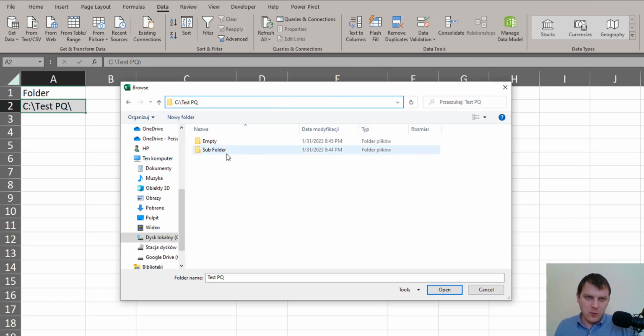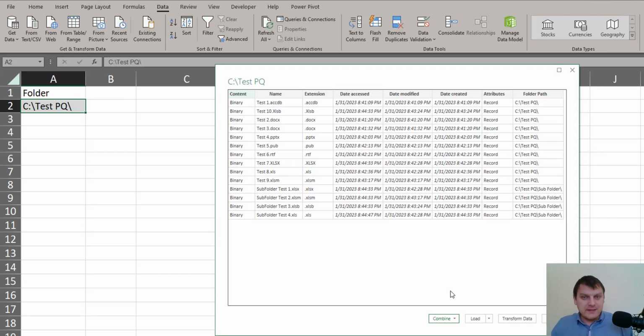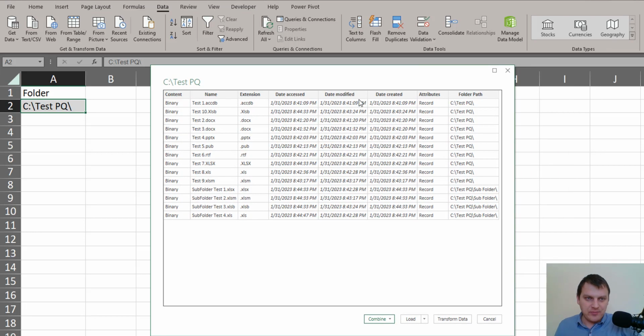So we see we have subfolders. We don't see files, but we see subfolders, and we can open this folder and we can see that Power Query prepared for us a whole bunch of information about files that are in this folder and also in subfolders. We don't see the empty folder because there aren't any files, and it's okay for us in this solution.